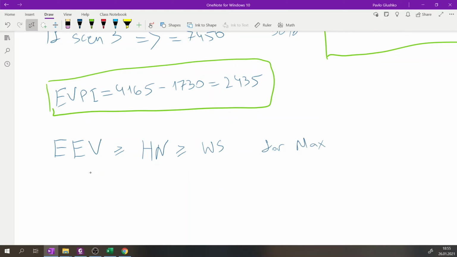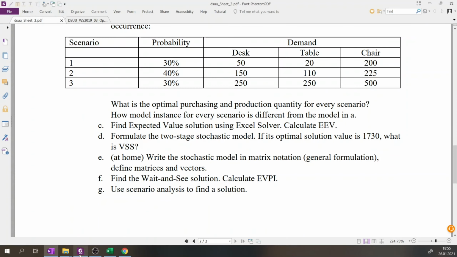Naturally, for minimization problems, the best solution is one that has the lowest value. So these signs will be opposite for a minimization problem. And so this was the bullet point F, where we found the wait and see solution, and we calculated the expected value of perfect information.